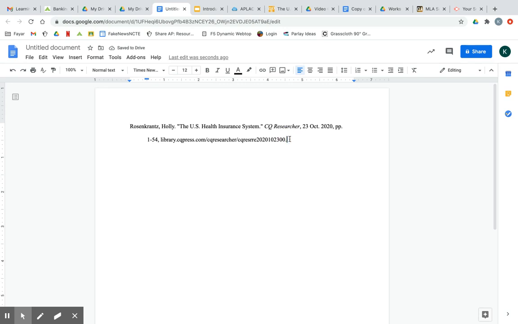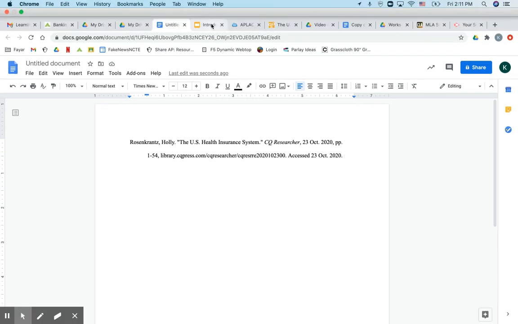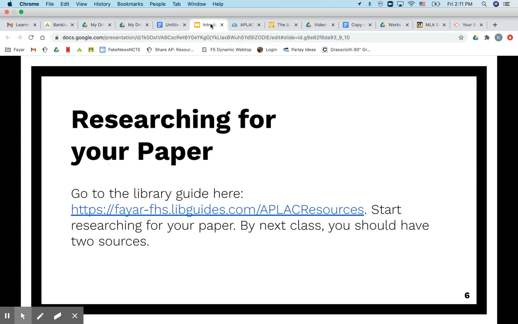And then this is actually missing a piece of information. So for all online sources that you find on an online database like CQ Researcher, you need to put the accessed date. And so I'm going to put accessed October 2020 at the end. And now my citation should be complete. So that's how you take something from one of those databases and then actually modify it a little bit to make sure that it is completely correct.